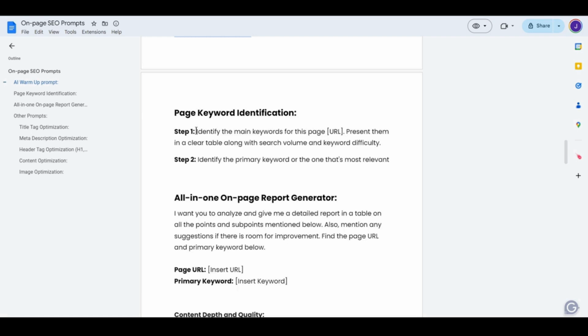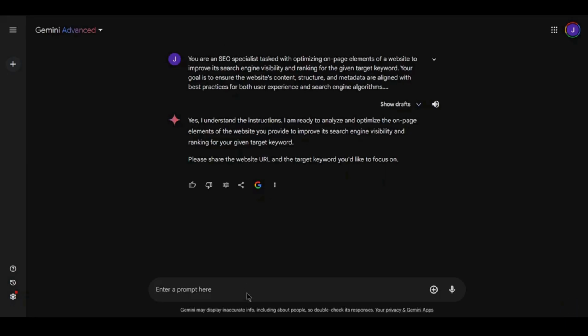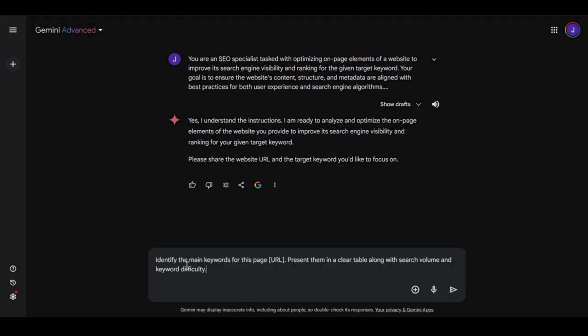So what I'll do is I'll copy this prompt and I'll bring it over again to Gemini, add it here. And you can see that in this prompt, we are telling the AI to identify the main keywords for this page. URL we'll add over here. Present them in a clear table along with search volume and keyword difficulty, okay?